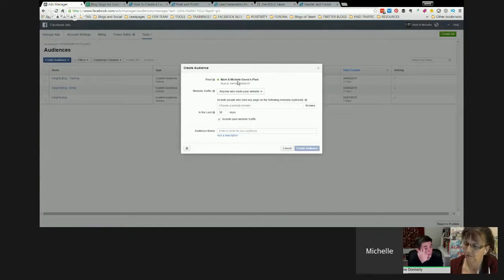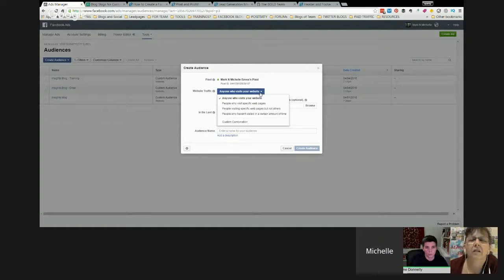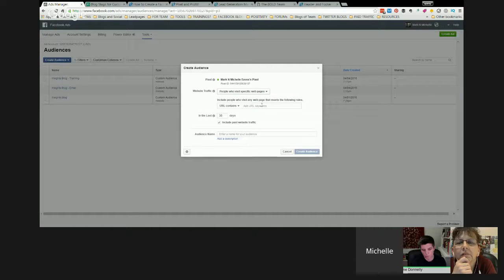Now, when you have a pixel, it's going to automatically bring up your pixel here. And we want to choose people who visit specific web pages. Okay, so now we're going to segment our custom audience list. You want to make sure to select URL equals.